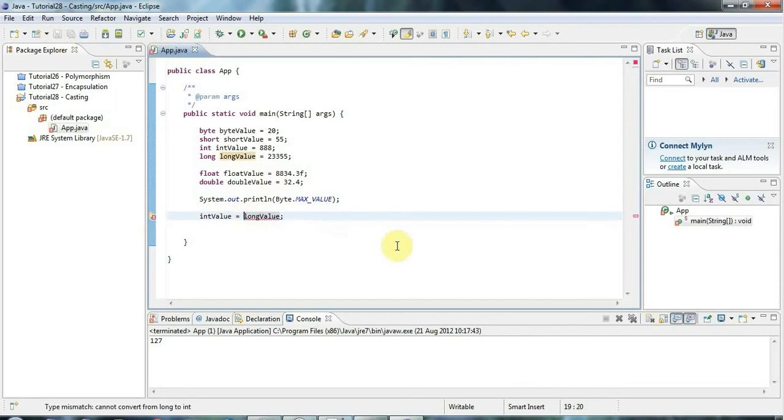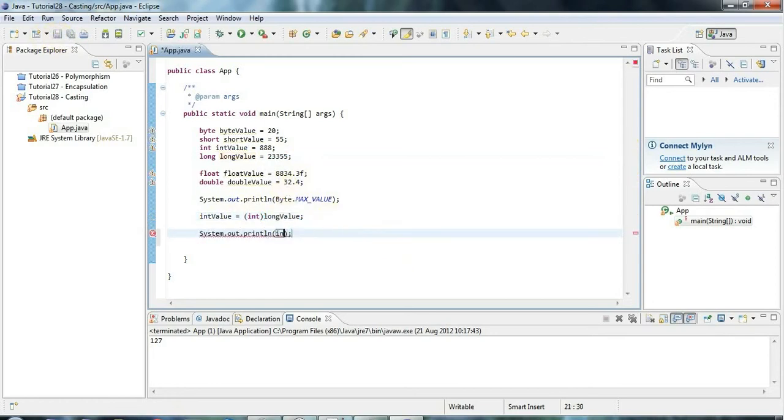But in fact I often can convert from long to int, because if I look at this value here, that would fit in an integer type. It's a relatively small value. So I can say here int, you put the type that you want to cast to in round brackets before the value that you're casting from, and now it accepts it and it's fine. And if I do a sysout on int value and run this program, you can see it's still got the right value in, because this value fits comfortably in an int.